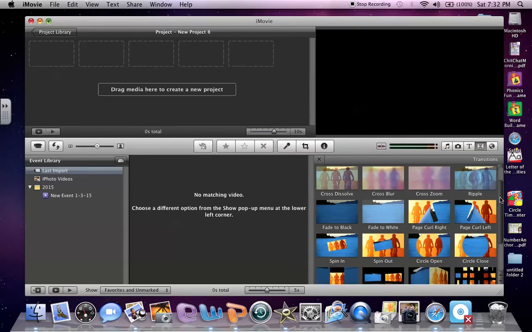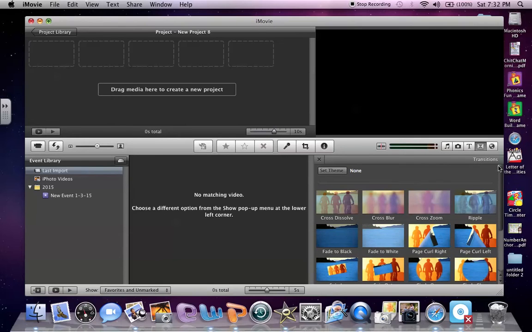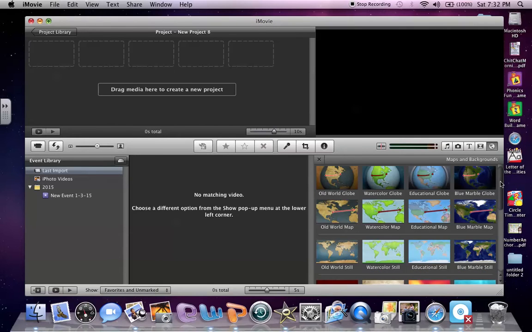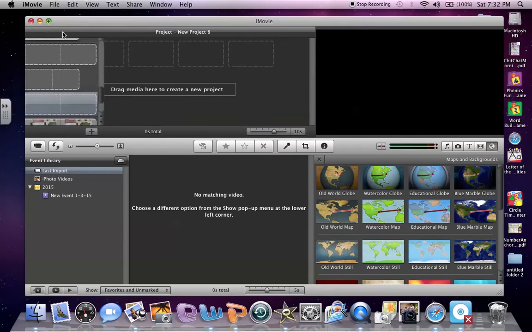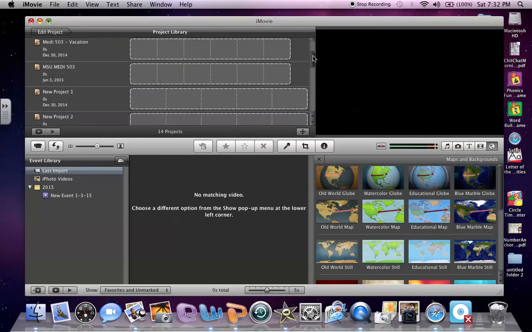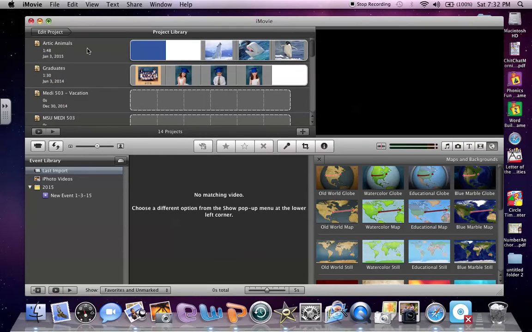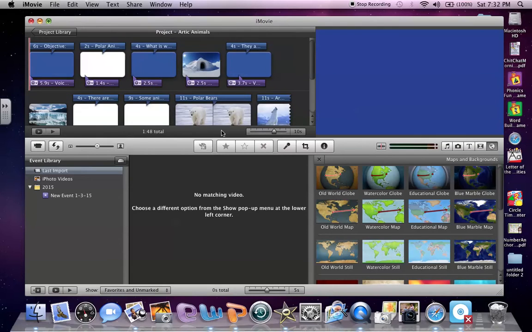This is where you can add in your own transitions. Like I said, I like to add in my own, and over here is where you can edit in your own backgrounds. So what I'm going to do for you is I'm going to show you my very own iMovie that I made for my students. And I'm going to press this button because it shows it in widescreen.